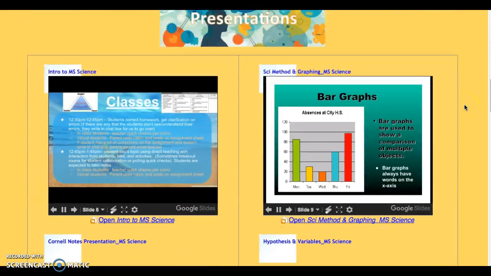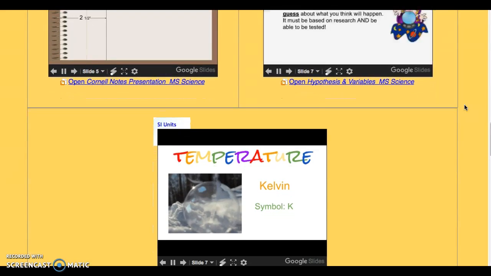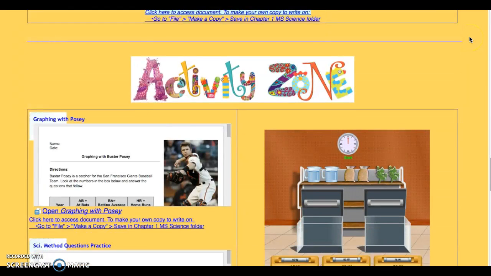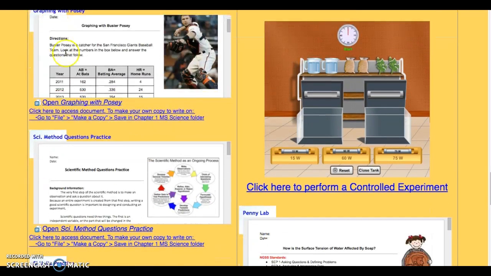If you scroll down, here are all the presentations that we're going through. You can access those. We're actually going to be on this one today. And if you keep going, here's the activity zone. All right, you should have already completed graphing with POSI. We're going to do this scientific method questions practice today. You're going to do this controlled experiment over here and finish these two at home.